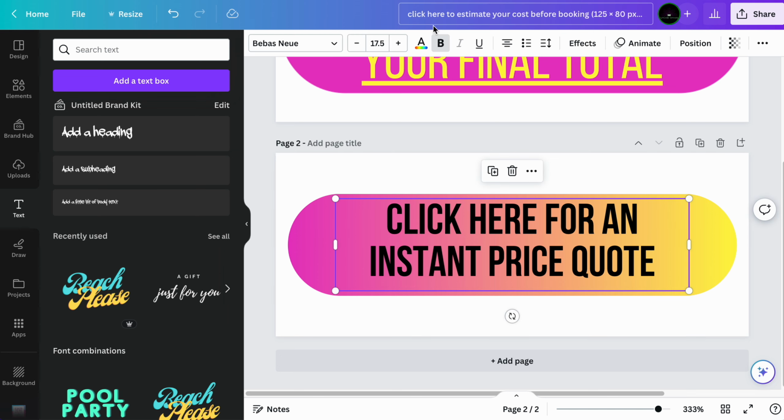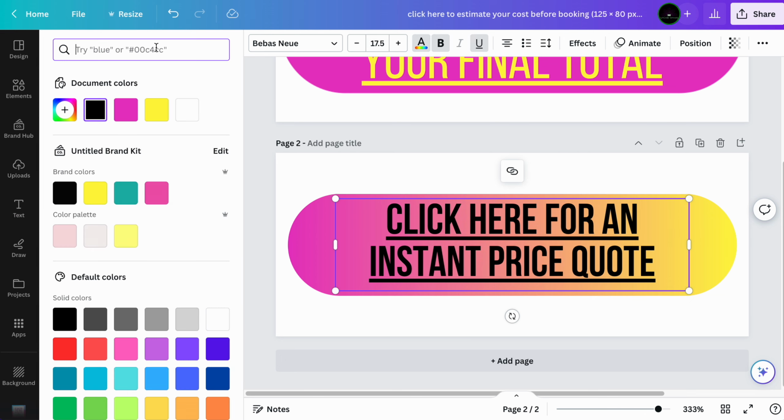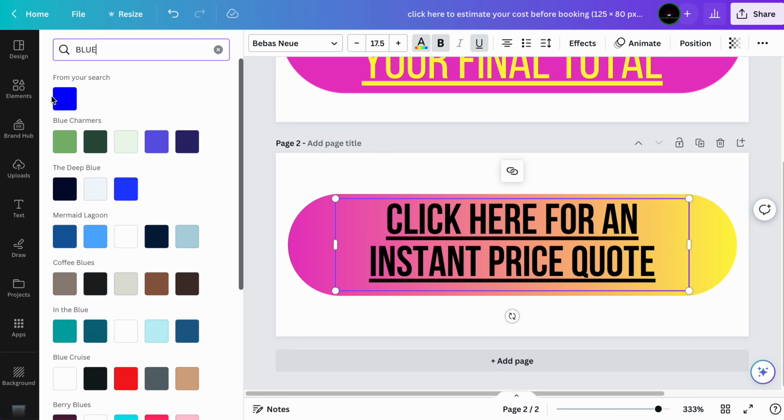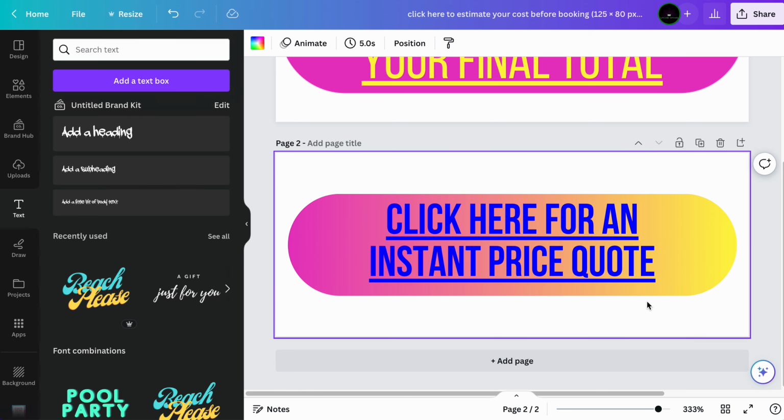You can even underline it if you want, so they understand that it is a hyperlink. You can change that black font to blue, just in case you don't know if they're going to be able to figure out that it's a hyperlink. So now that we have that there, that's just the basics. You can play around with this. You can edit your button, choose from the elements, whichever buttons you want to use.